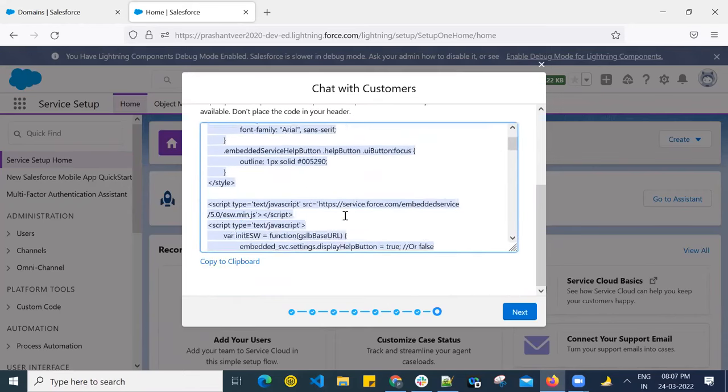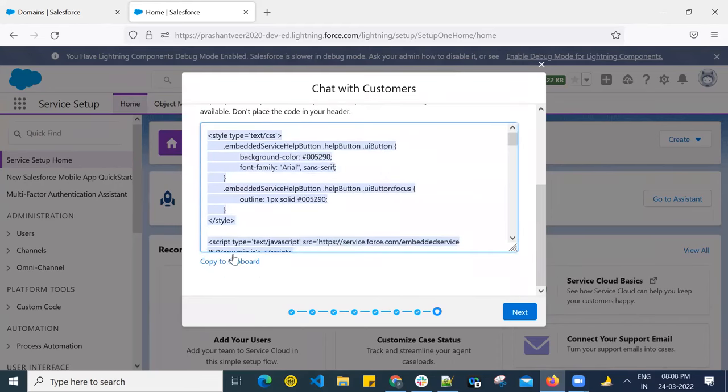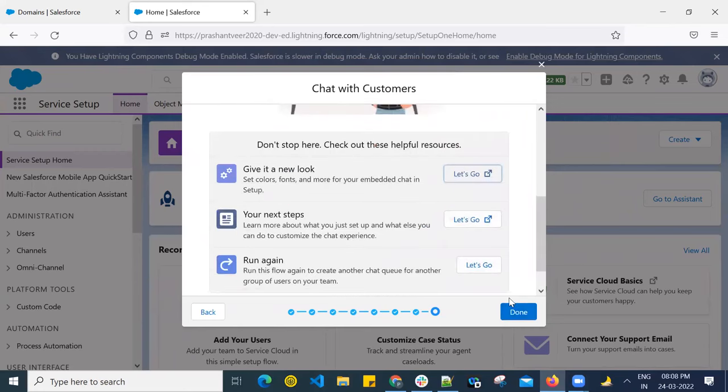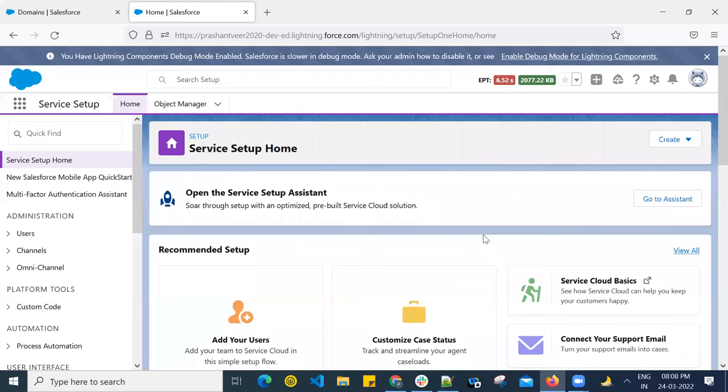Now this code, if you're creating your custom page or custom component, then you can use this code and put it into your custom page or component. If you're not using one, then no issue, there is no need to copy it into the clipboard. Then click on done. Okay, we have completed our first part.